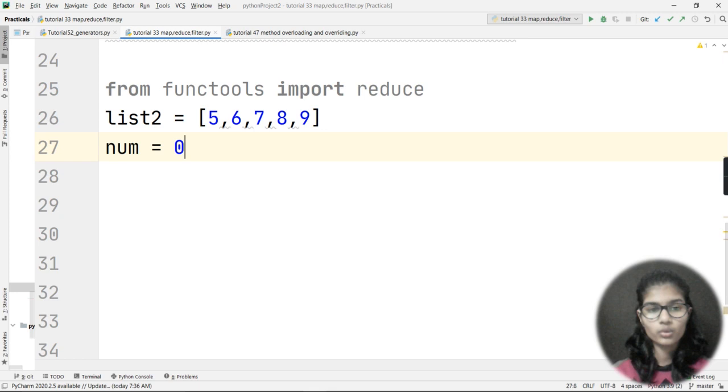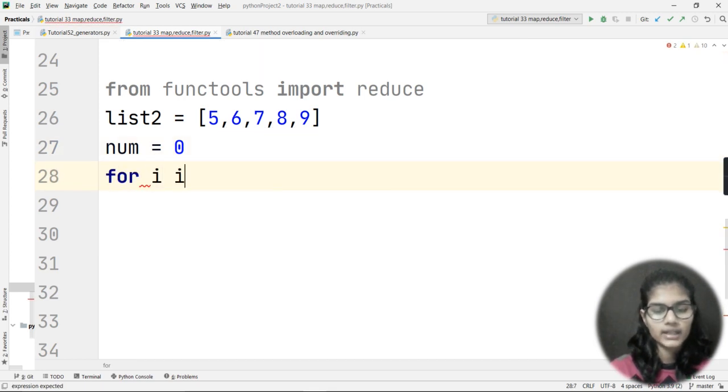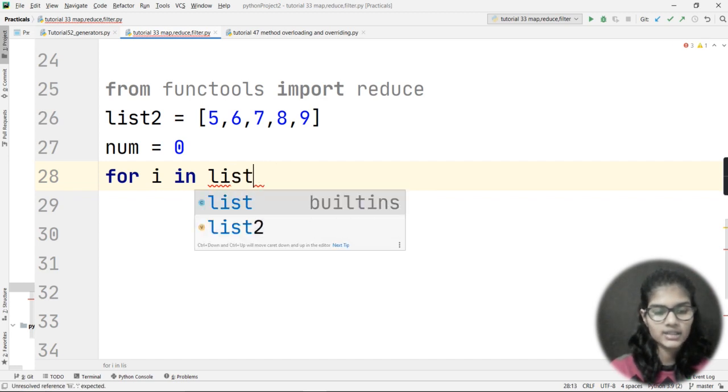Fine. So if I want to do this using a for loop, then how would I have done that? I'm going to tell you this right now. Now I would write here for i in list2.